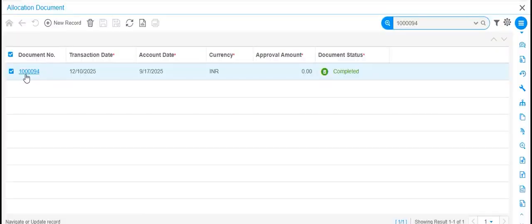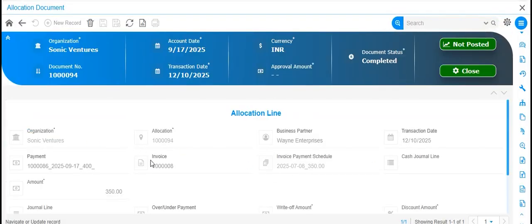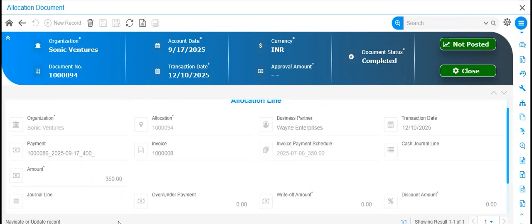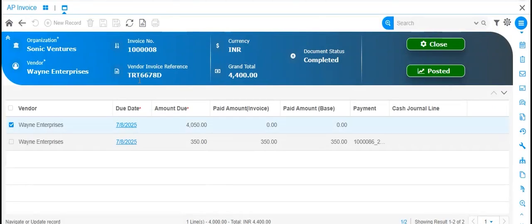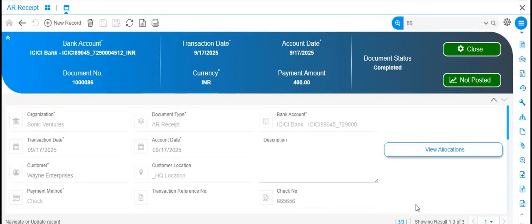After processing, the View Allocation document is created. The allocation lines show the AP memo and the AR receipt, with an allocated amount of 350. The AP memo's schedule now appears paid with a reference to the AR receipt. The AR receipt now shows 350 allocated out of 400. This completes the AP credit memo to AR receipt allocation.